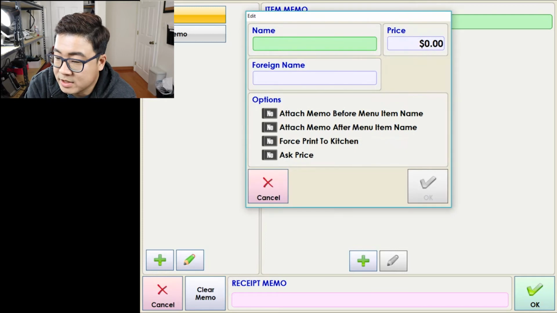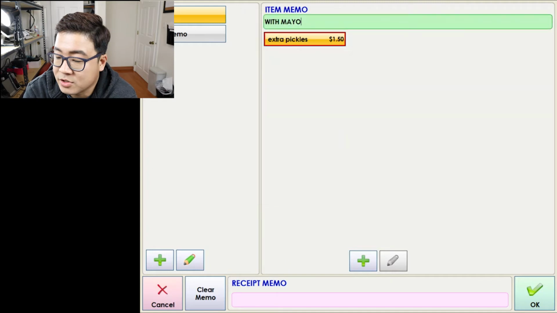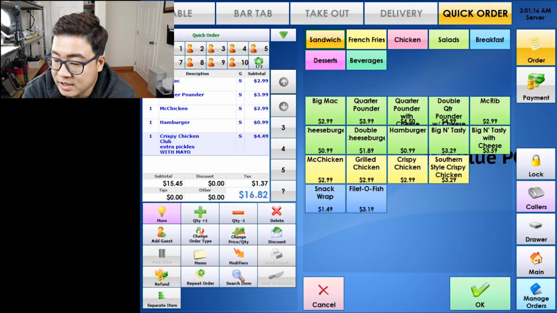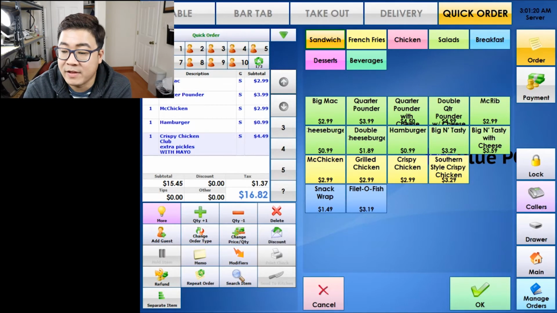Now, one of the cool parts is if someone wants extra pickles, and you want to charge, let's just say $1.50, you can even on the fly have it charge. So if you see, as with mayo and extra pickles, it's something that you can actually add on the fly.